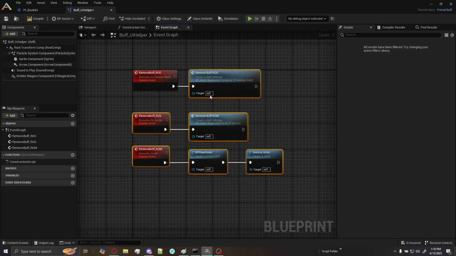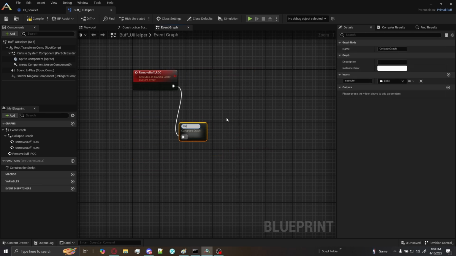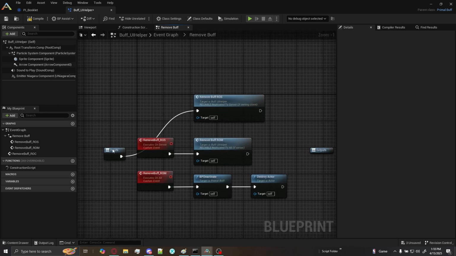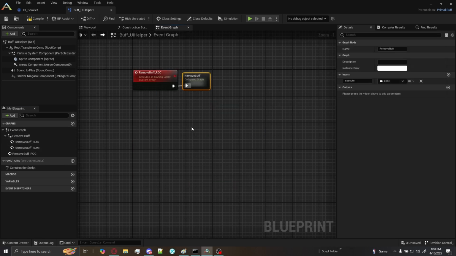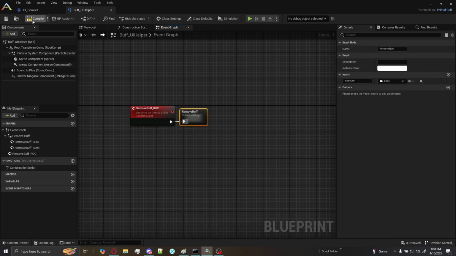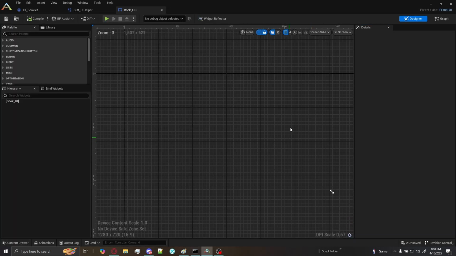We can go ahead and select all these nodes except for that one, right-click it, and do collapse to nodes, and remove buff. All this does is it just collapses it into a secondary system so we can minimize and not have to look at all of it. Go back out. So now the buff is mostly set up. I'm going to go ahead and minimize for a minute, go into our UI, and this is our UI element that we will be working on.